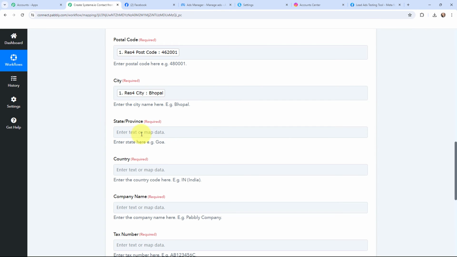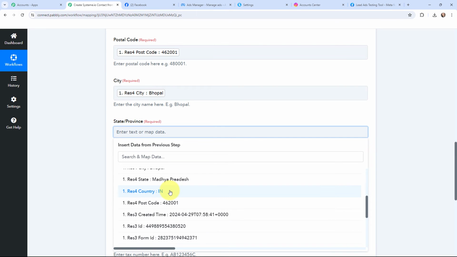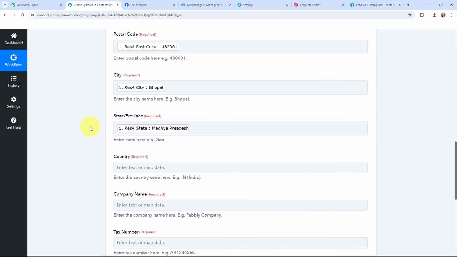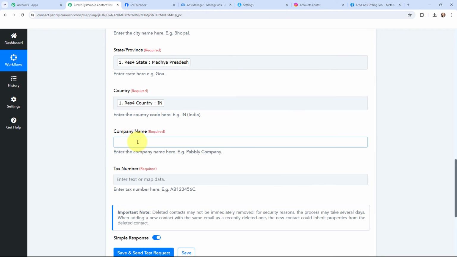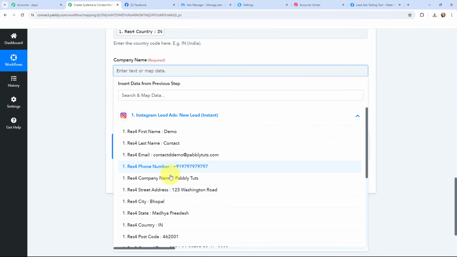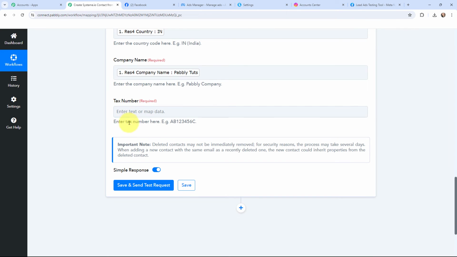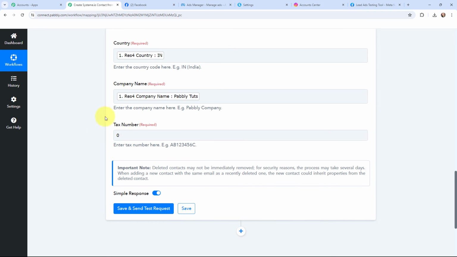Moving to the city, here is the city. Moving to the state, so here is the state, I have mapped it. Moving to the country, I'm going to map the country as well. Here is the country. Moving to the company name. So this here is the company name. I've mapped it. And moving to the tax number. So now moving to the tax number. So over here, I'm going to mention 0 because there was no field of tax number in the lead gen form, so that is why I'm going to use 0 over here.